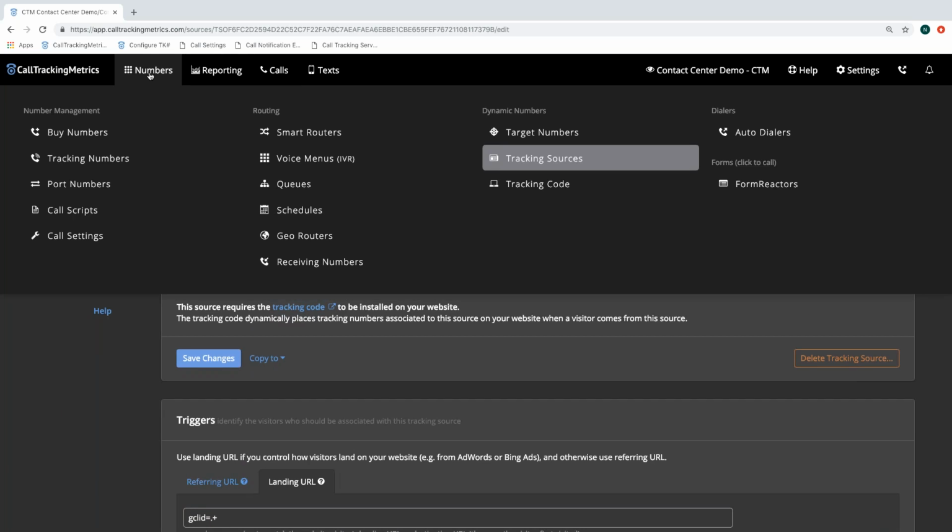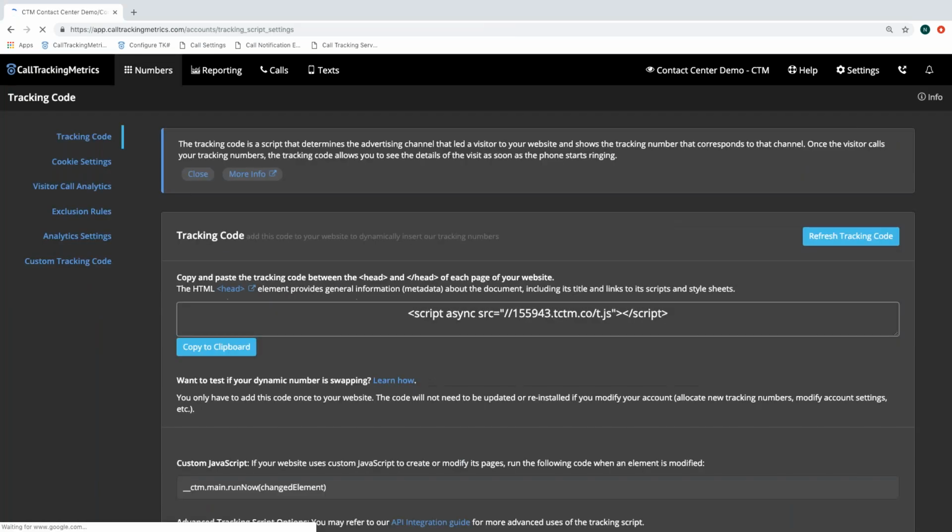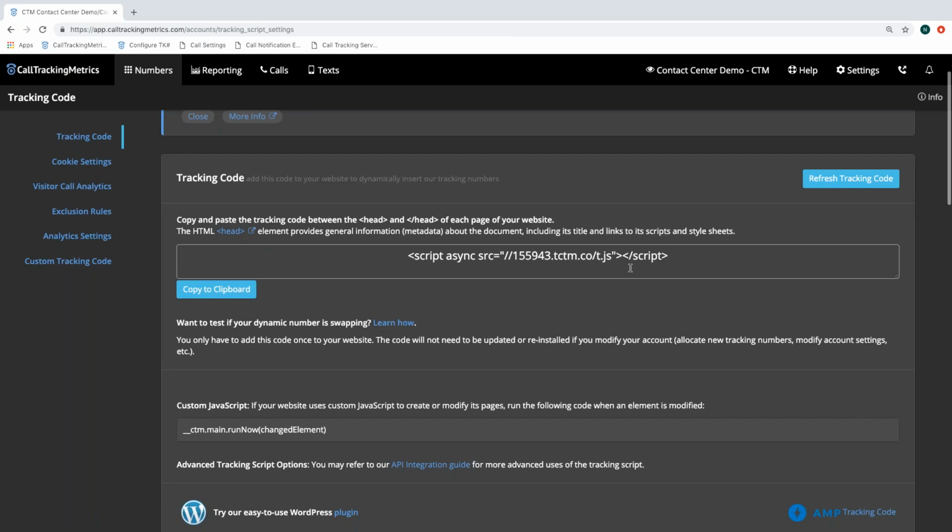Okay, so the next piece, if you go under numbers, this is the final leg of that tripod that we call dynamic number insertion: the tracking code. This is a little JavaScript here. Copy it and paste it in the head tag of your landing pages. When you paste it into the head tag of those landing pages, that's what starts the process of the swap. You can copy and paste.